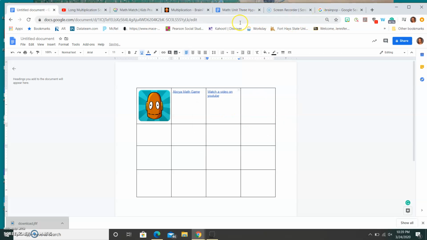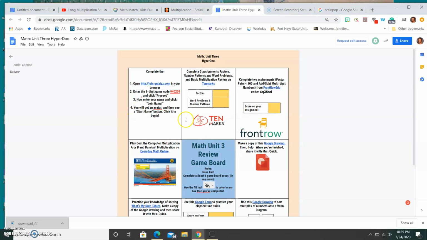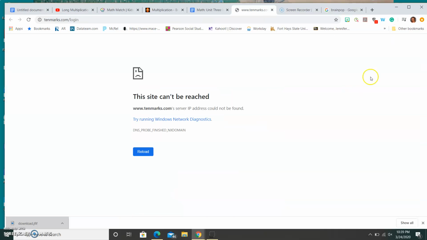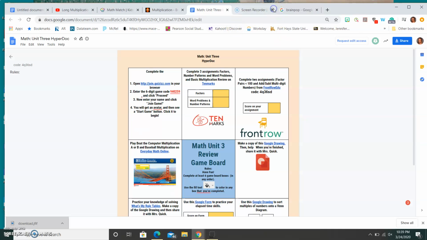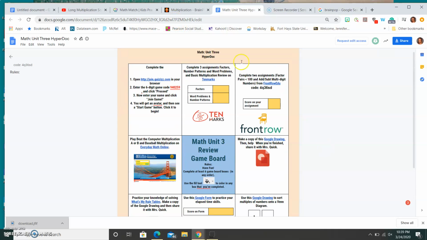Now, one thing I really like is called a hyperdoc, and I searched math hyperdocs right here. And this is a hyperdoc, which means this is all interactive for kids. They can click on it. Oops, and that one, of course, is not working, but this is kind of an example of what it could look like. Or maybe I want to insert this into my choice board and have students pick some of this stuff.